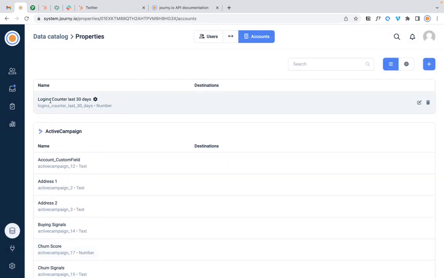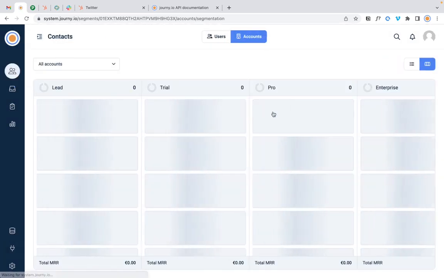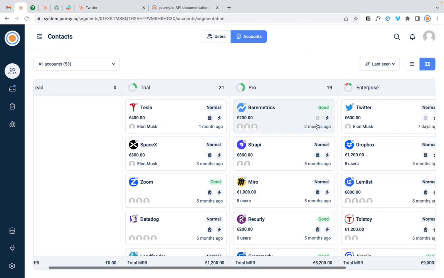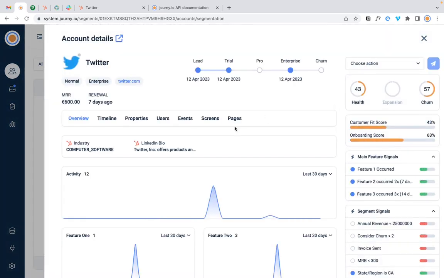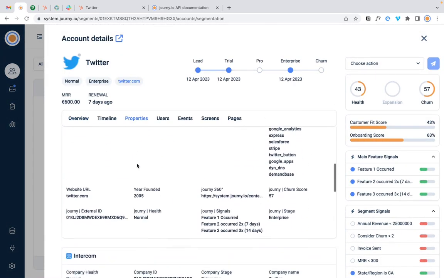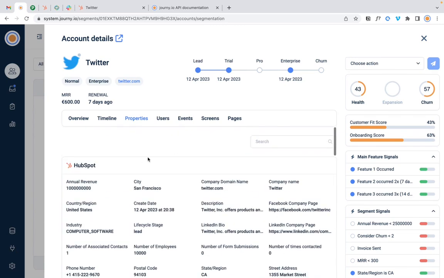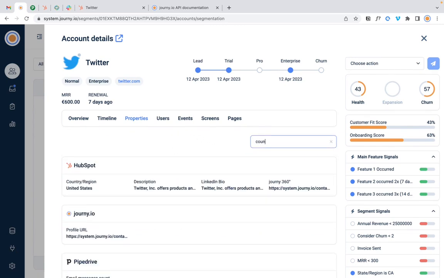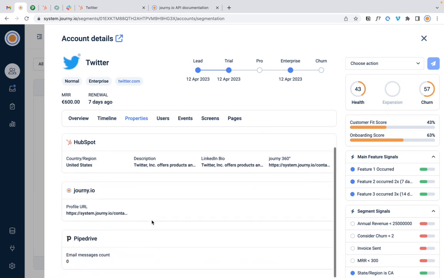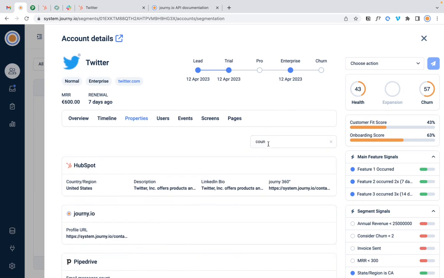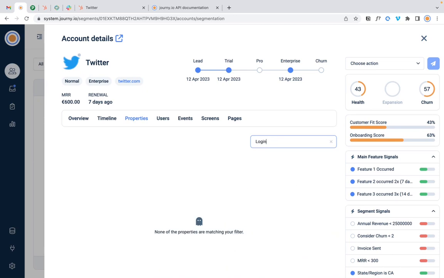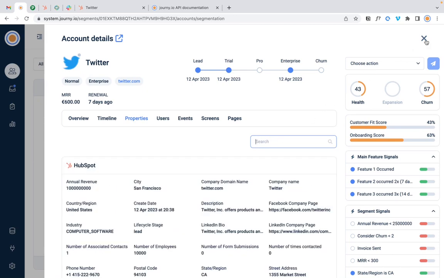Now you will see that if you go to an account like Twitter and look at the properties, we have the counter property here. It's not yet filled in, but soon the login counter will be here.